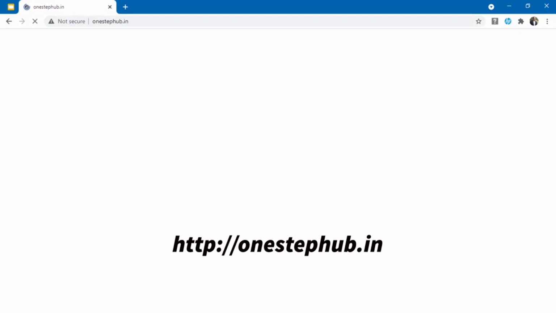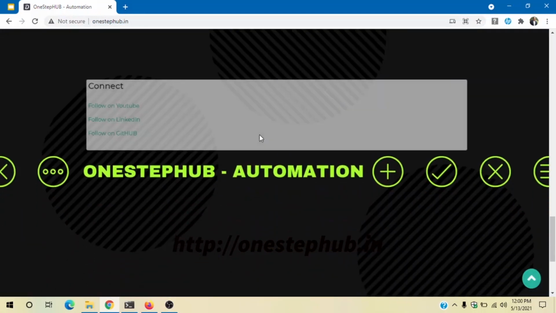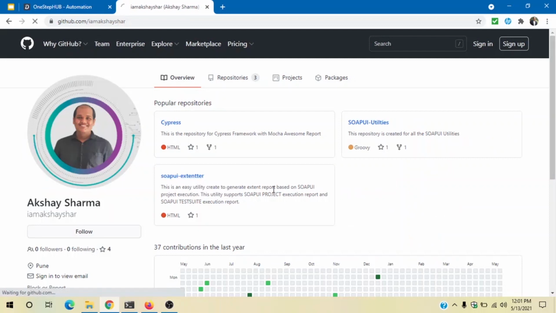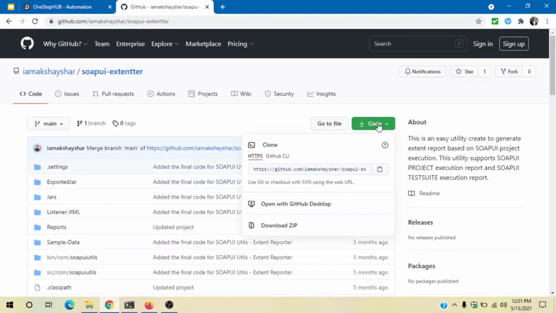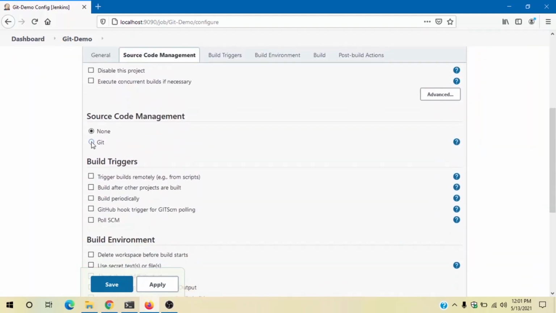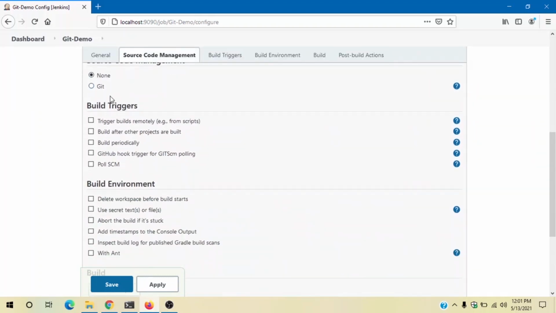I would need an open repository. You can go to this GitHub repository. I click on this Sophia extender and I click on this code. I copy this URL and I'll go back to my Jenkins window. Here we have multiple sections, which are general, source code management, build triggers, build environment, build, and post build actions. We will learn about all these tabs in later Jenkins series videos. As of now, I'll go to the source code management tab, click on Git, and I'll paste my Git URL here.